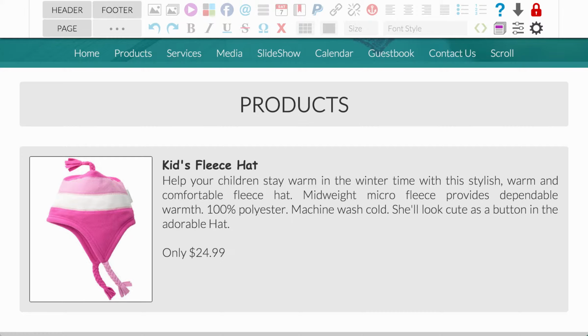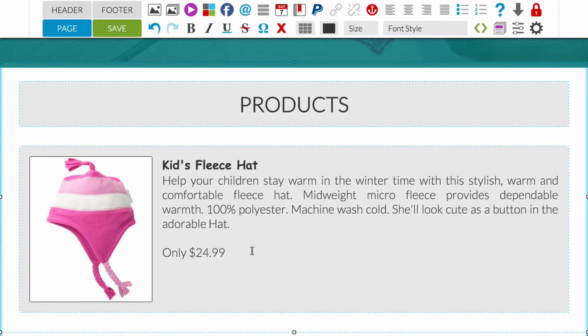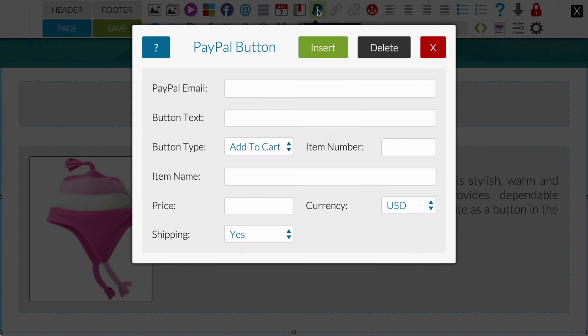We already have the picture, the product name, the description, and even the price. So all we need is a buy button. Let's turn on edit mode. Let's click to place our cursor and click the PayPal icon. And here we have a few different options. The first one is your PayPal email address.